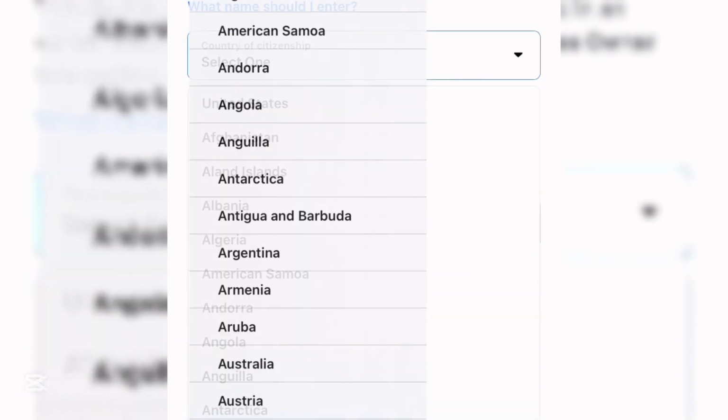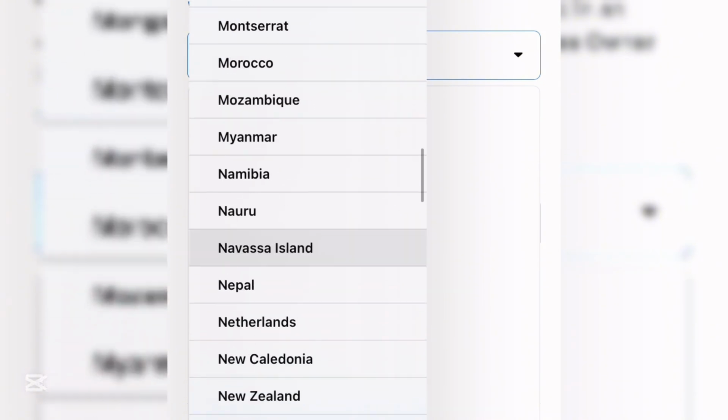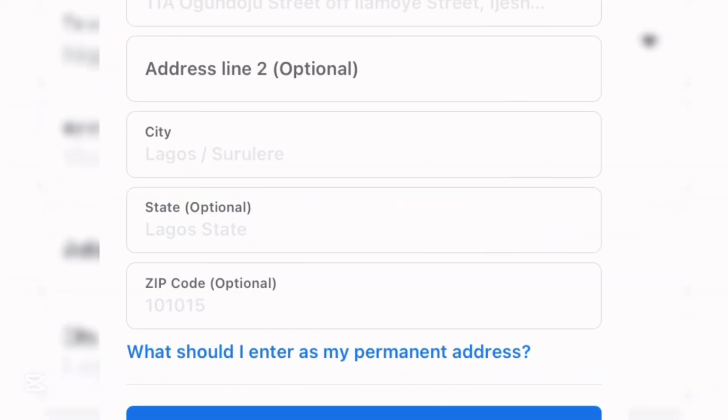Now you just have to fill in your details correctly. Now it says select your country of citizen. Okay, so you just have to select your country right here. So I'm actually from Nigeria, so I've actually picked Nigeria. Now just come down to select I have a non-US thing, then come down and click on next.